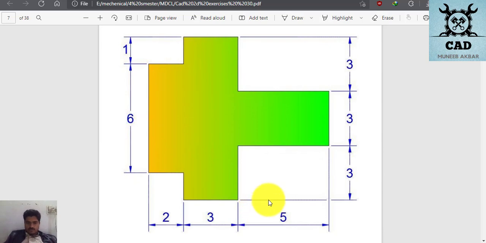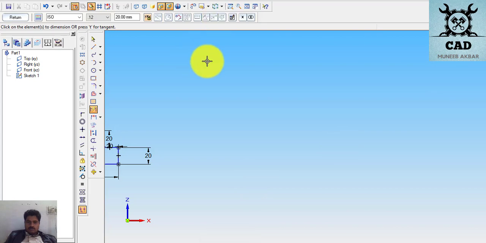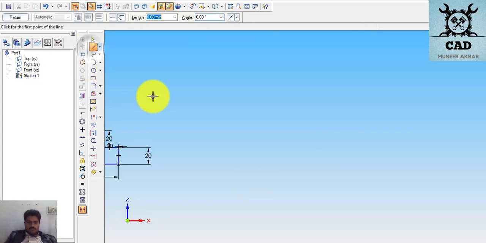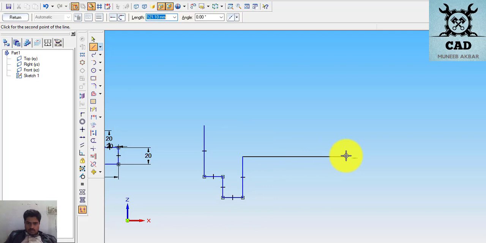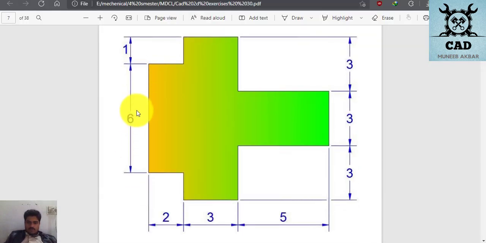Our next figure is this. It's very simple. So let's start. Just like previous, first we draw a random diagram which is comparable to the original. This and like this, and then here, and go up here, and yes, connected. Now see the dimension. We'll multiply all the dimensions with 10. So this will be 60, this will be 10, 30, 30, 30, 50, 30, and 20. So these two are 20, these two are 30, these two are 50.